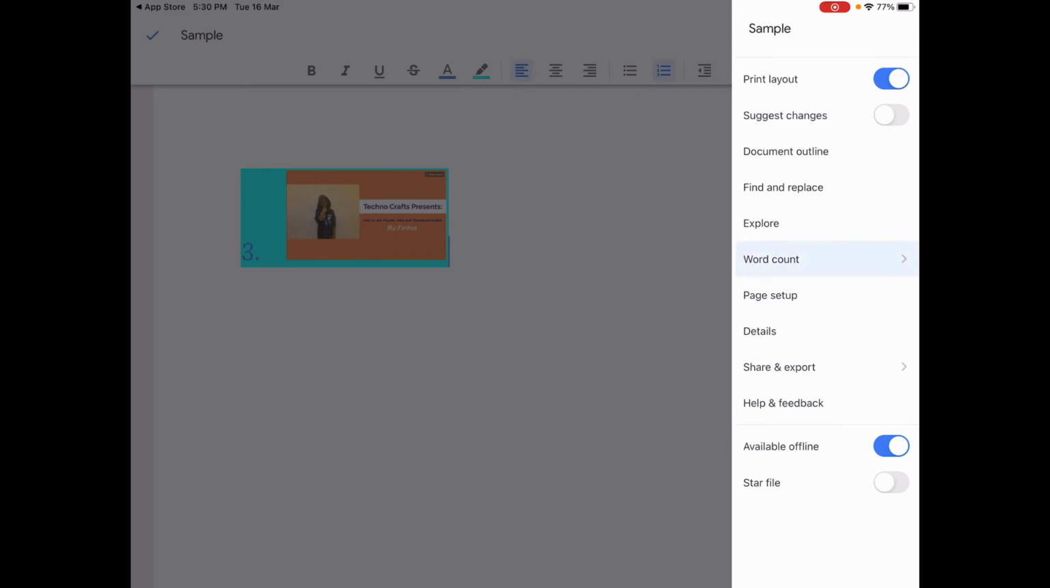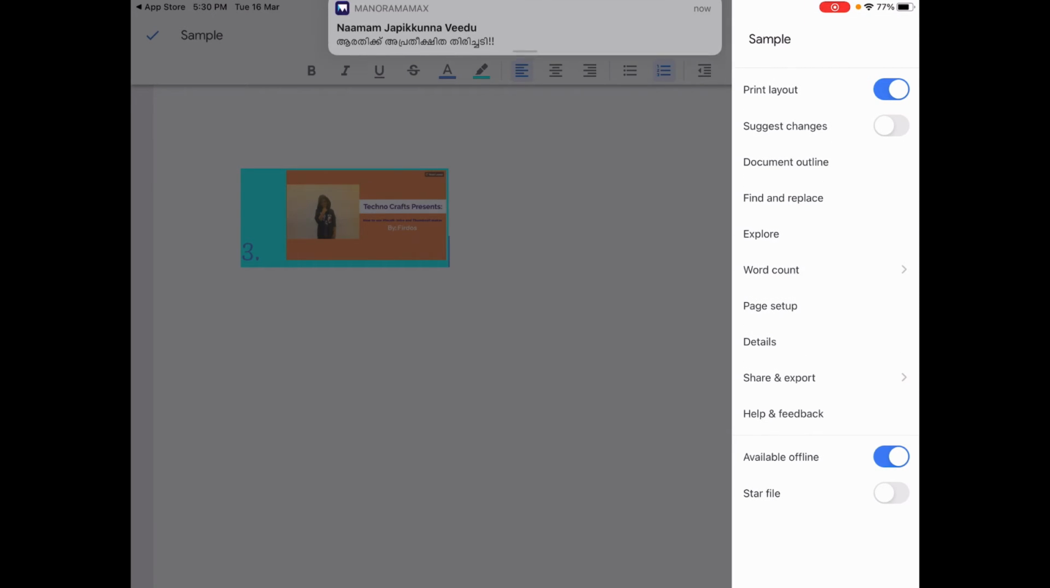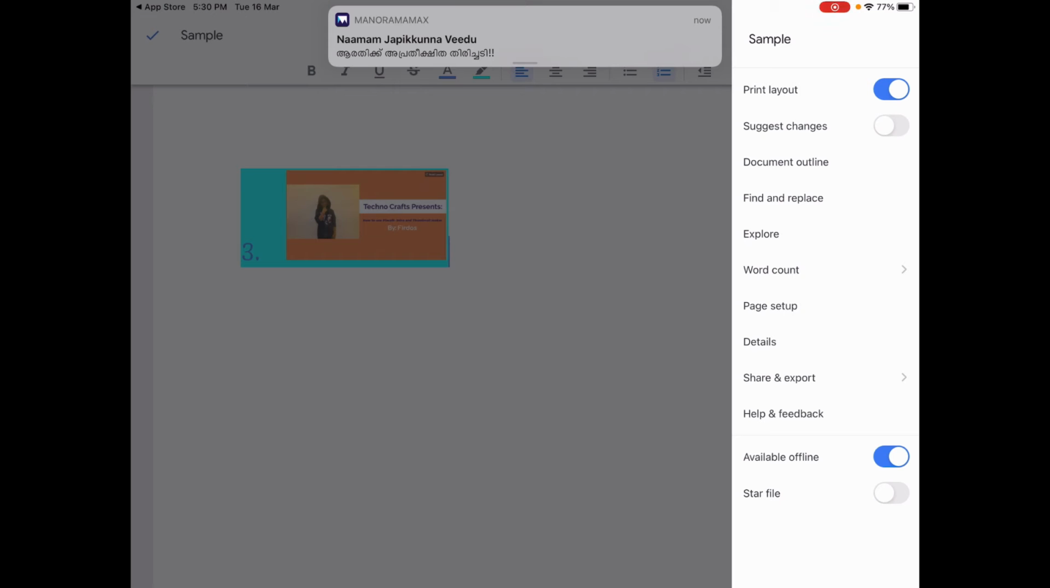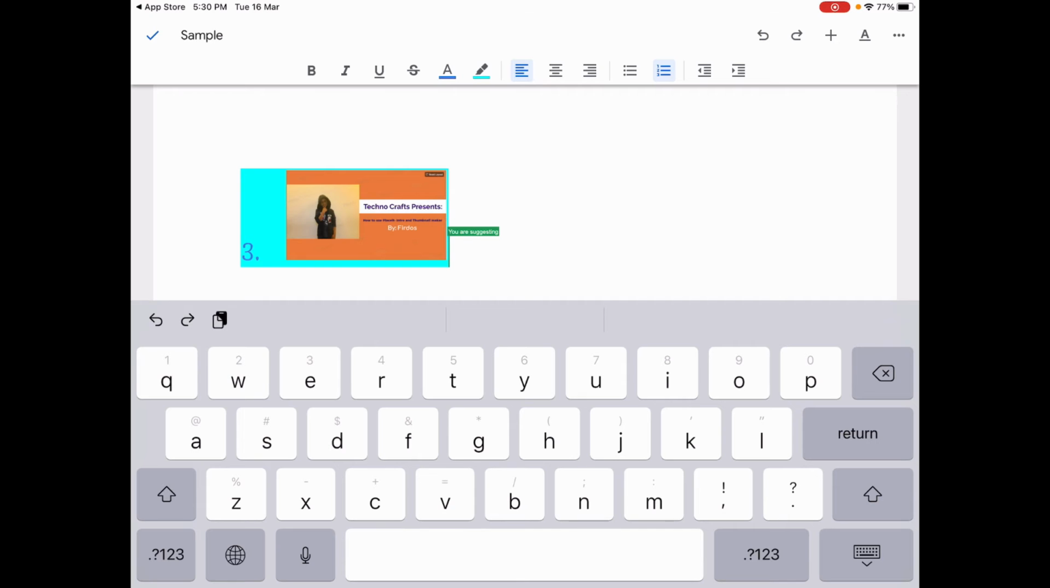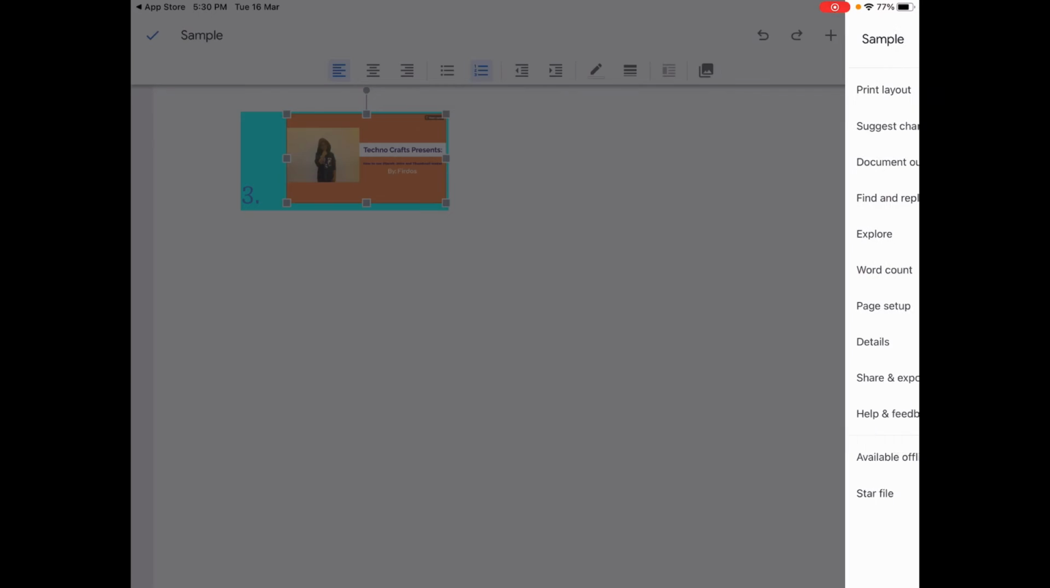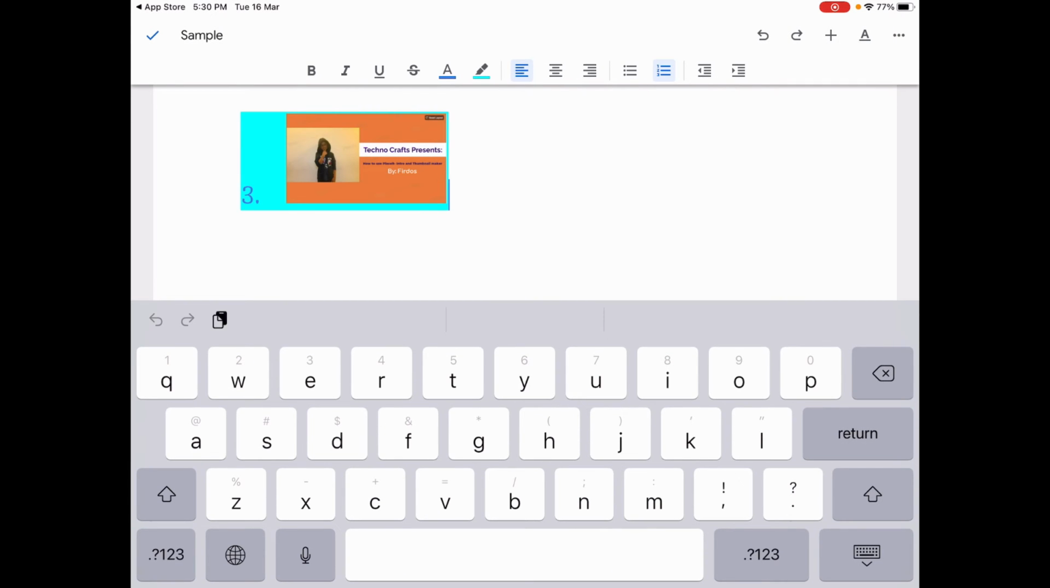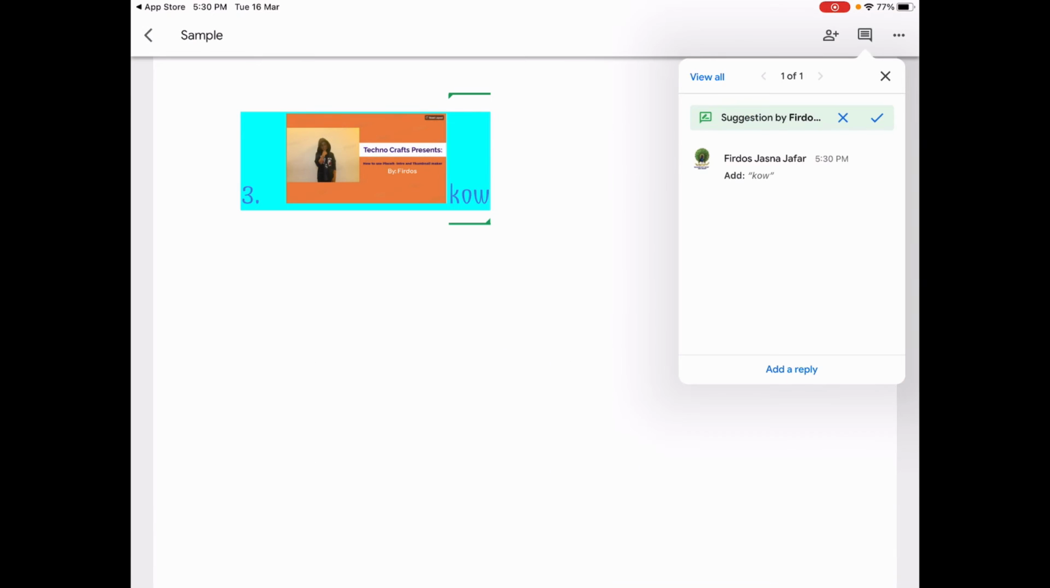And now you have some slots here: print layout, suggest changes. If you want, you can ask Google to suggest changes, and then come to variety of changes. Suggest some changes. If I type no cow, they will suggest a change. View suggestion, and then you can suggest to other people, like if you want to underline this and ask them to change it, the person who's working with you will understand, okay, you have changed this to another image or some other text, something like that.